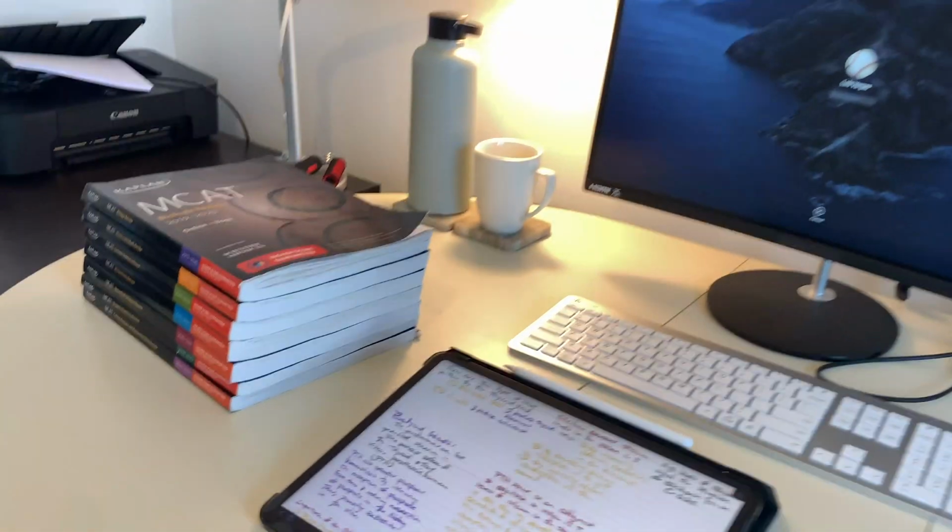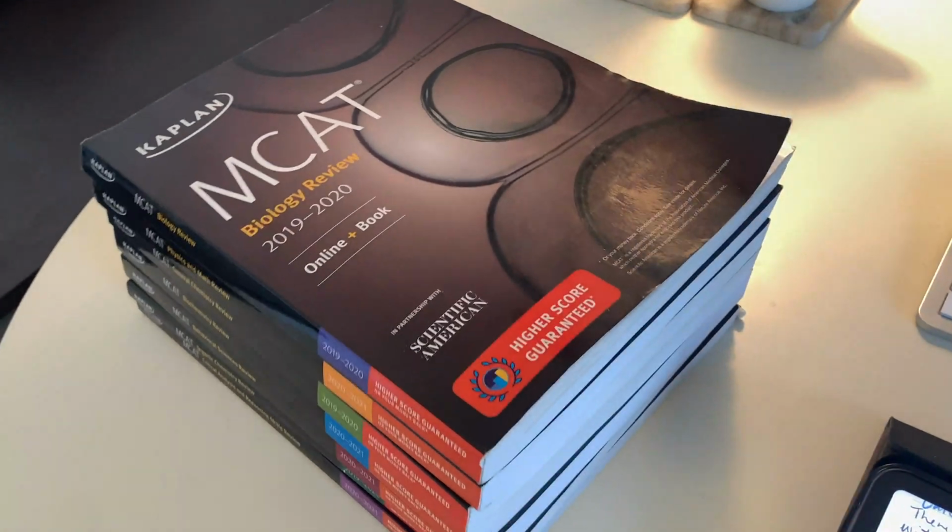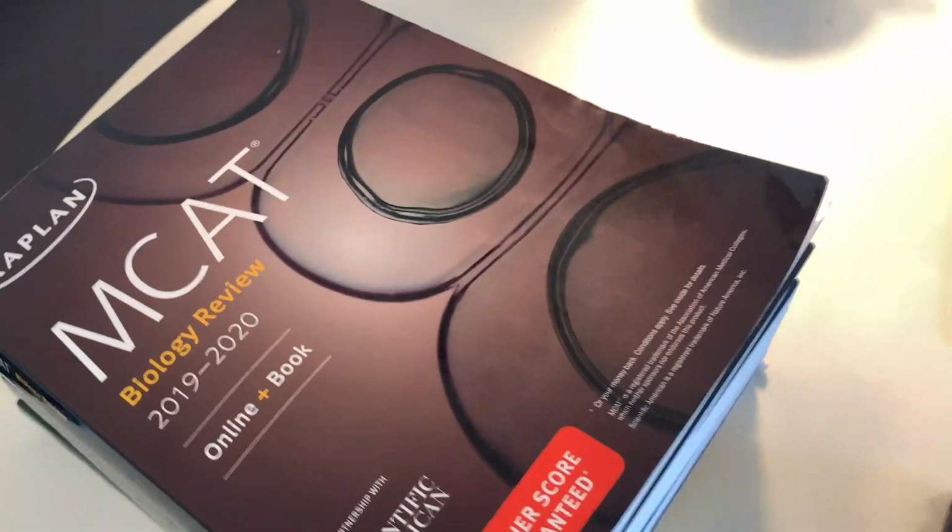Well, to give an example, right now I'm currently studying for the MCAT, and for those that don't know, the MCAT is an exam for prospective medical students. And if you want to go into medical school, it is very important that you do well on this exam.